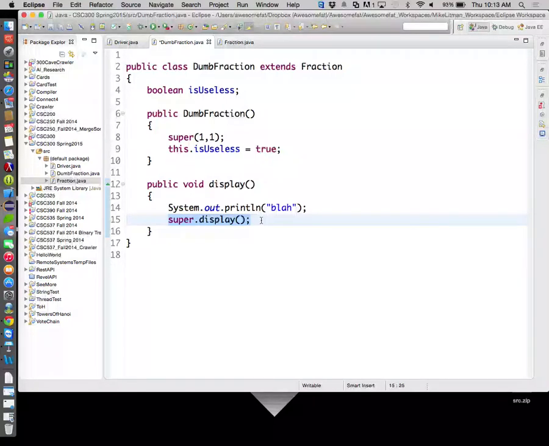super.display is calling upon our instance of fraction, that is our parent, and asking that instance to call its display method, or whether we are saying that we want this particular dumb fraction to call the display method that it inherited from its parent that we overrode by writing our own display method. Does that make sense? So, let's look at the punchline first.